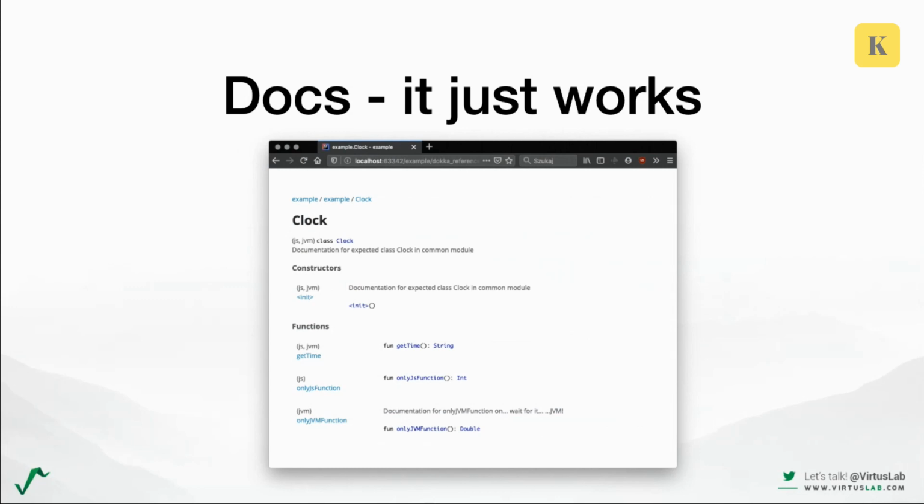So Dokka started as a kind of simple project. It needed to just do what Javadoc was doing, but for Kotlin. But it was already more complicated than Javadoc, because Kotlin is apparently a much more complicated language than Java. Its analysis is much harder because it has many more constructs. So even providing the basic features such as Javadoc was much harder for Kotlin.